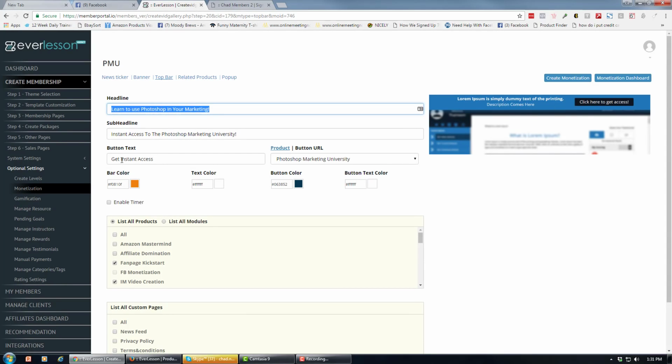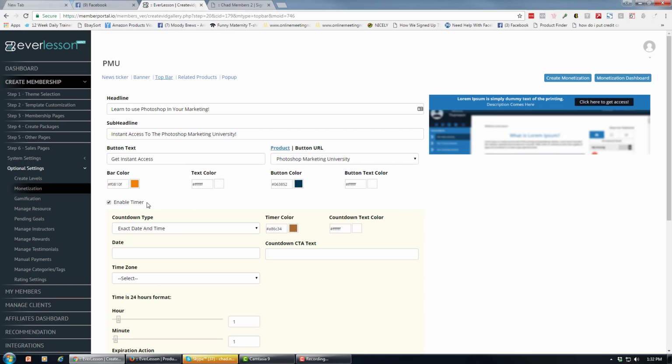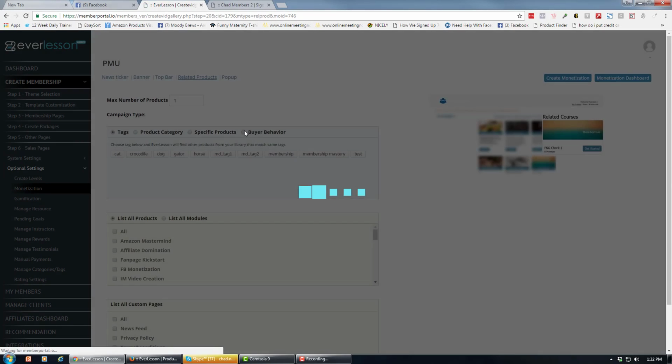So I put in my headline, my subheadline, my button text. I can either choose a product from EverLesson, or I can go ahead and use my own URL. Then I choose my bar color, my text color, my button text color, and I can even come over here and enable a timer on my bar, guys, and you can do the same exact thing with your sales page as well.